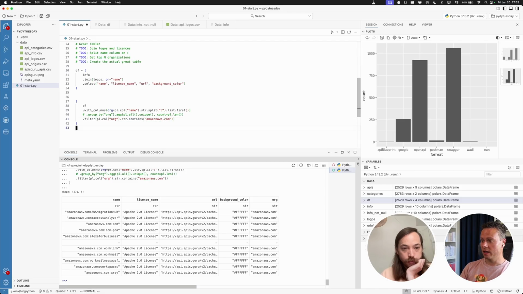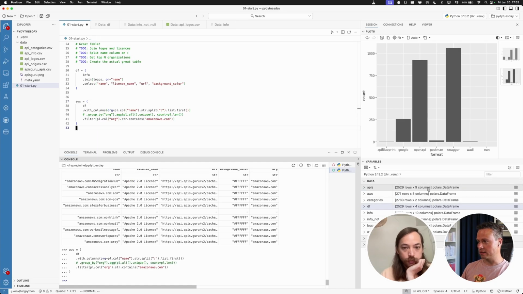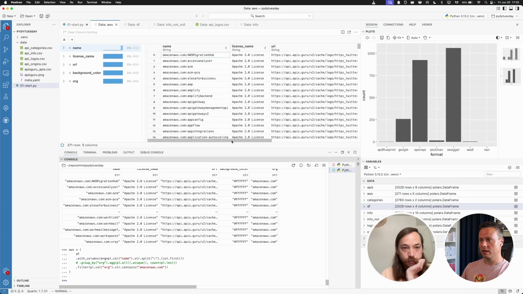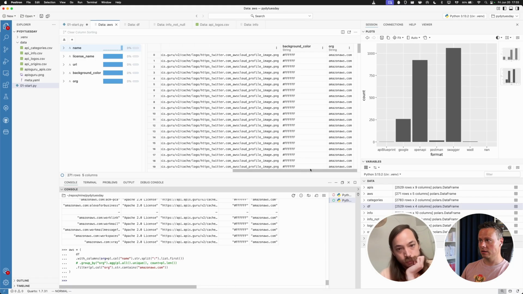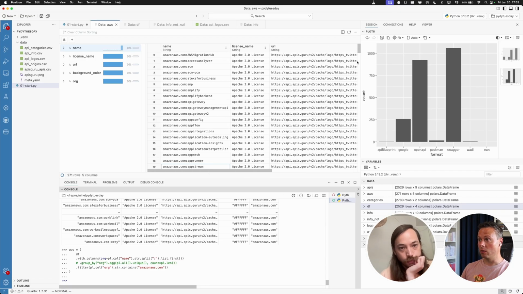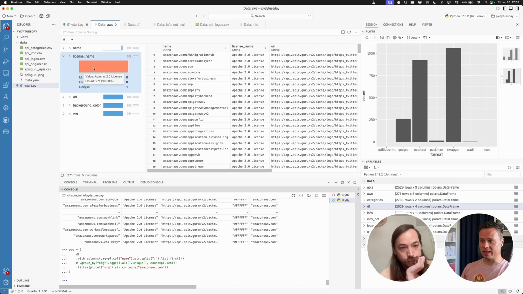Yes. And let me save this to a separate variable so that we can inspect this here easily. Yeah, so these are all AWS APIs. They all belong to the same org. Now we could check how many different licenses they have, and they all have the same license in this particular case.